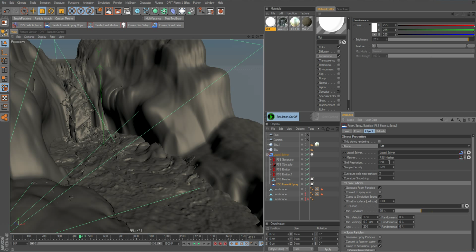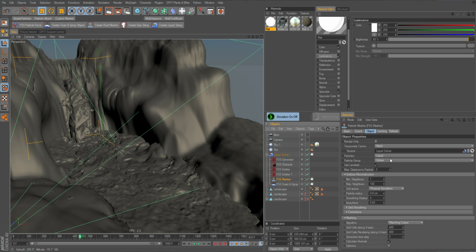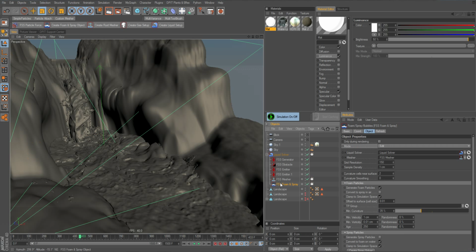Well, but I know that my mesher has a grid cells resolution of 400 set. So in my foam and spray object I have only 150. I can do this simply for getting a quicker curvature estimation, right?